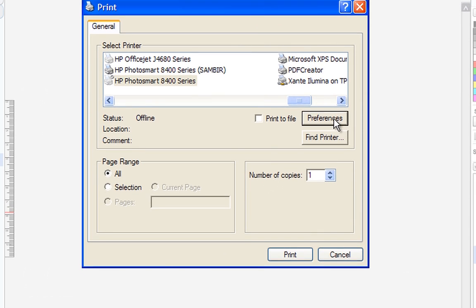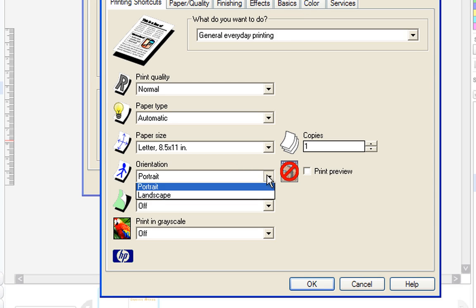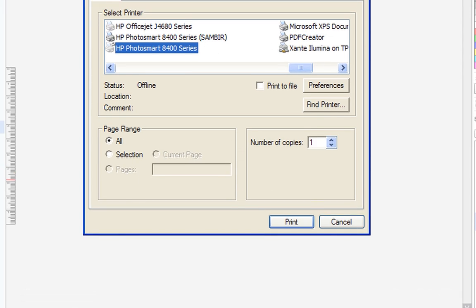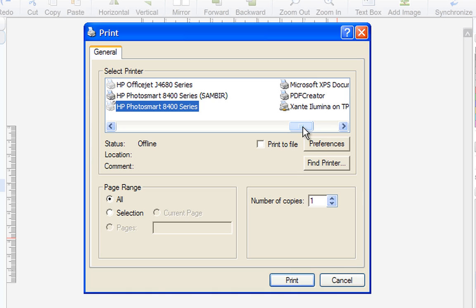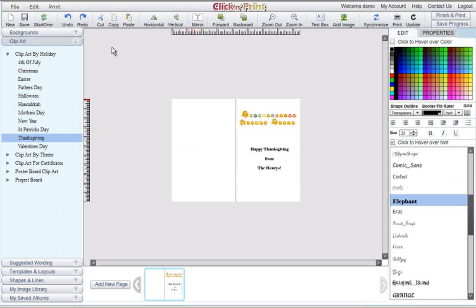We need to set the printer preferences so that the document prints out correctly. For panel cards, make sure that the orientation is landscape. As we mentioned earlier, the same goes for printing 2-up invitations. Finally, make sure that you have the correct printer selected in your printer list. Print out as many covers for your panel cards as you need.